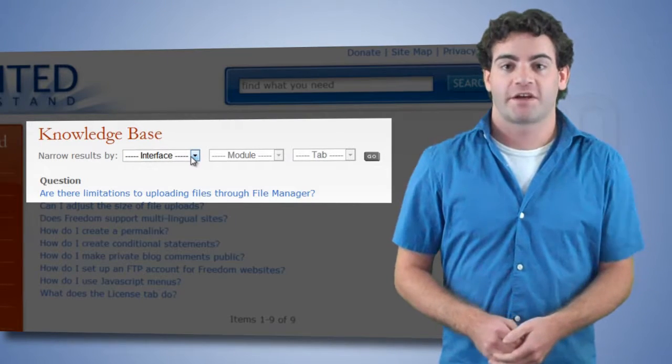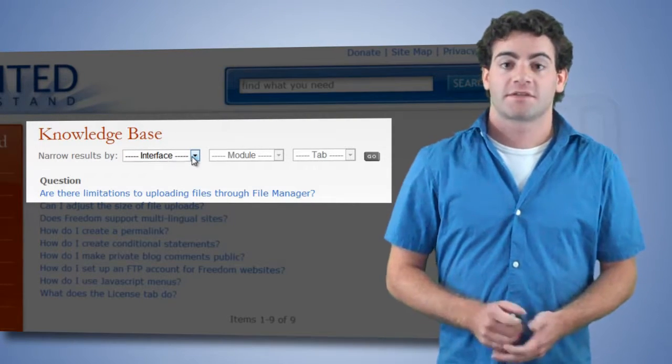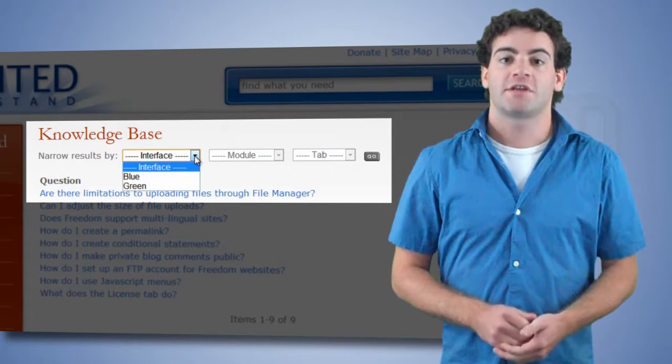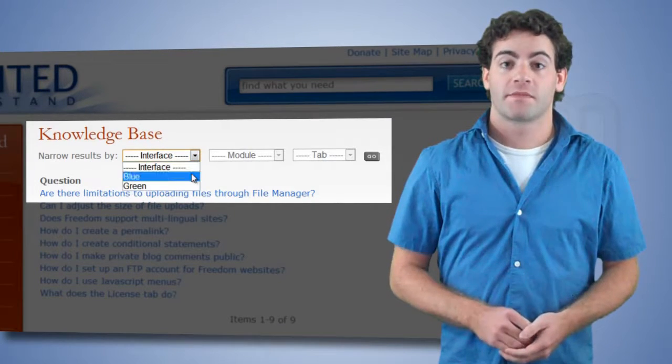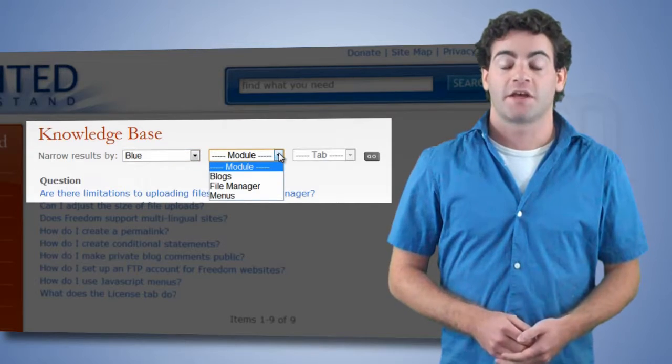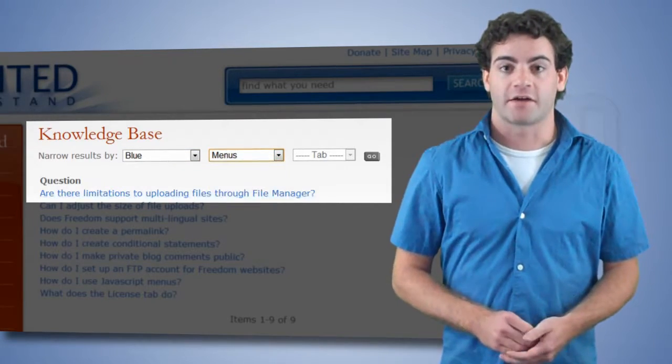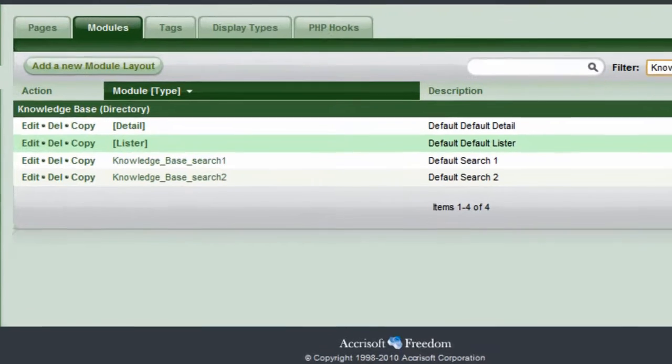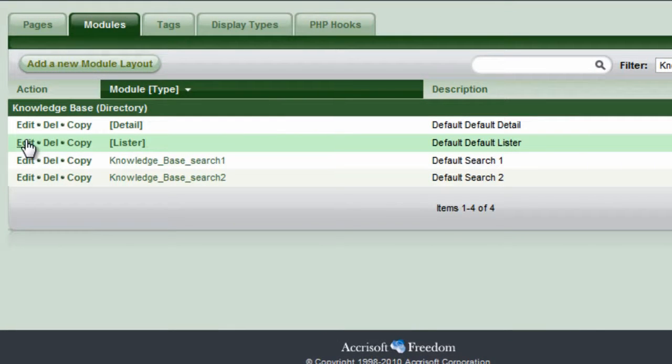This search layout has been configured to display 3 drop-down options. To make these options appear on the live website, we need to embed our search layout into our lister, then we need to revise our lister HTML, and finally, we can configure our search layout. So let's open our module layouts in the green interface and filter for this directory.